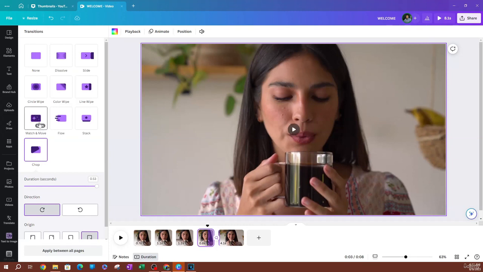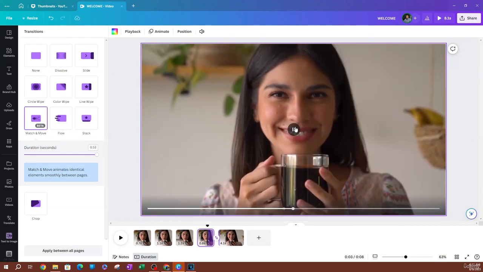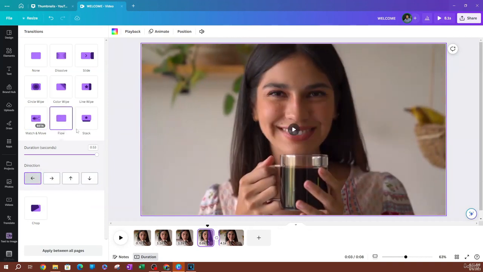This one is in beta. I don't know what this is, but this is a match and move which animates identical elements smoothly between pages. Very interesting. We'll try this out once it's proven to actually work. Let me play this and see how this goes. Let's see. Yeah, I'll go back to my flow. I think this is more reliable.